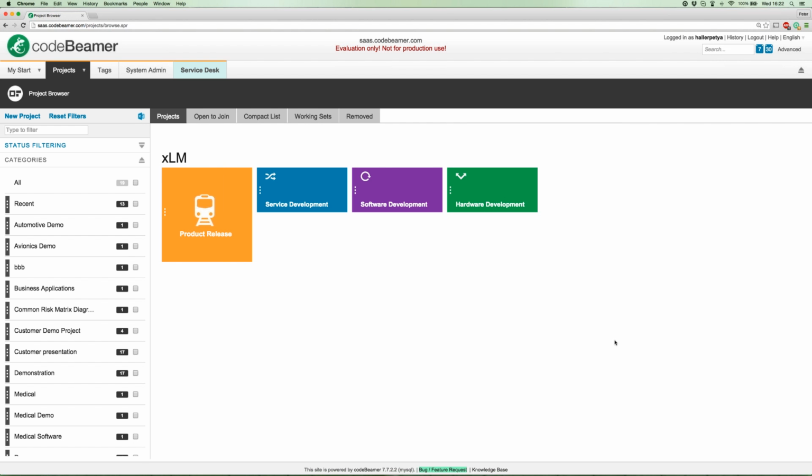And right now I would like to jump into codeBeamer itself, and let's start the live demonstration. What you see here on the screen is the project browser, and as you see, I'm using my Chrome browser to run codeBeamer. This is a 100% browser-based system and can be used in Chrome, Firefox, or Internet Explorer.